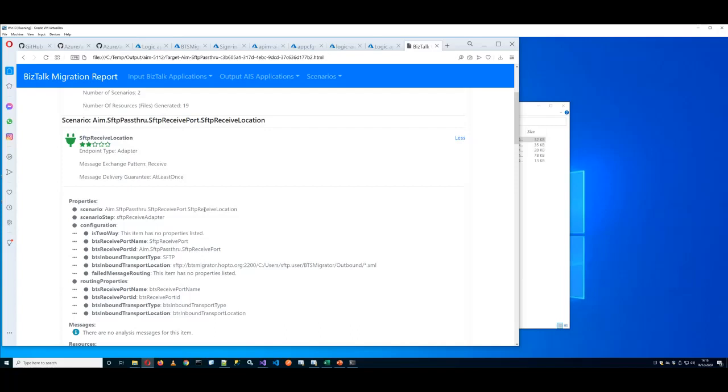And that kind of makes sense because it recognizes it's a receive location, which is supported, but just that the adapter is not supported. Whereas if it was another feature in BizTalk like the BRE that's not supported at all, you'd expect that to get 1 star because it doesn't recognize it.